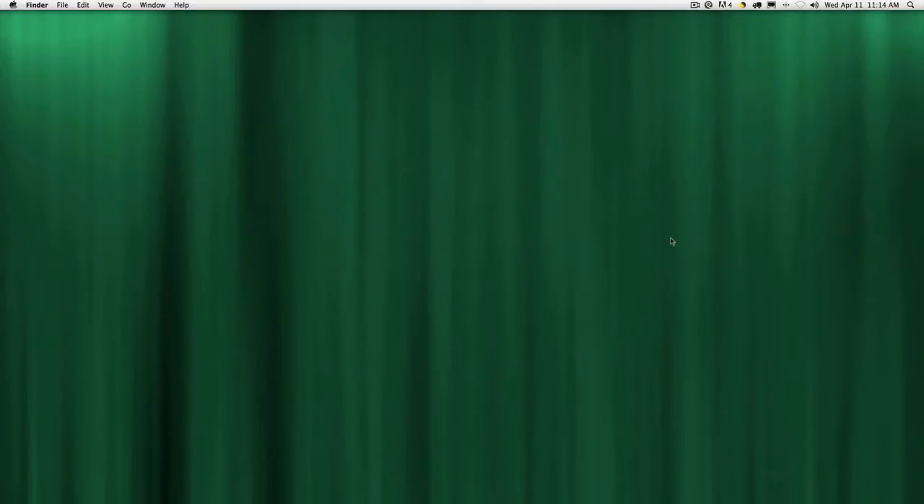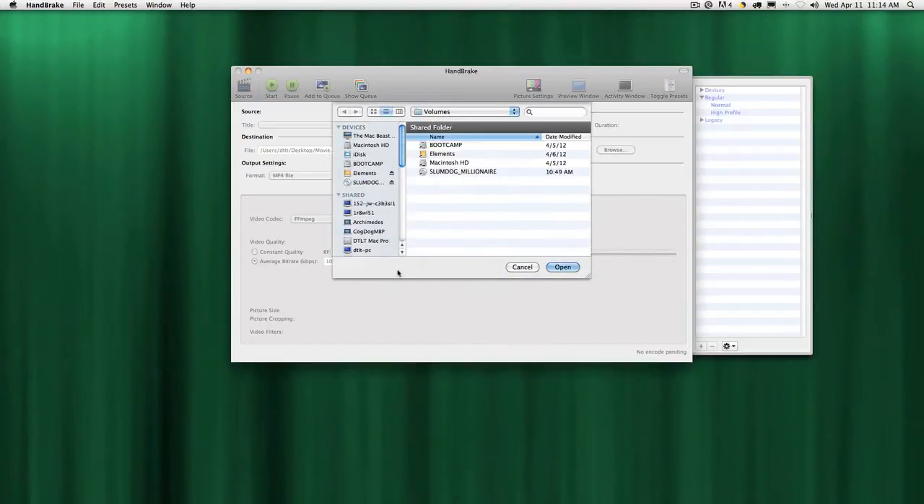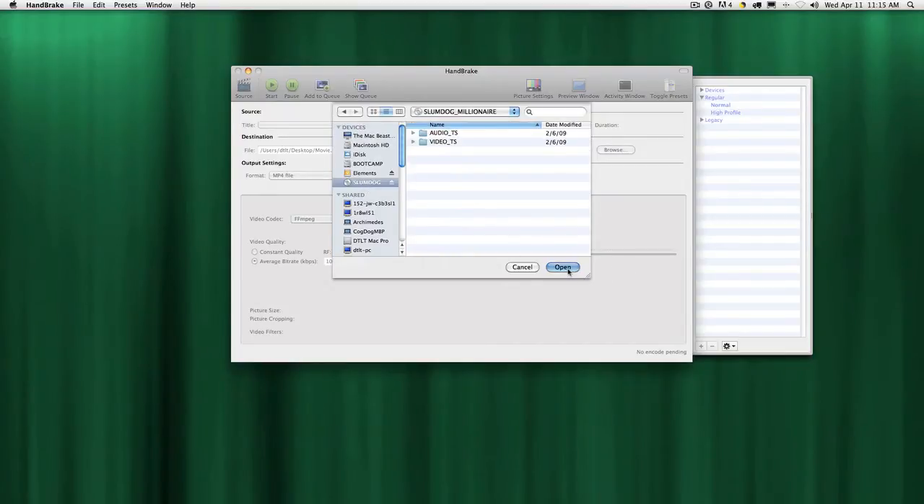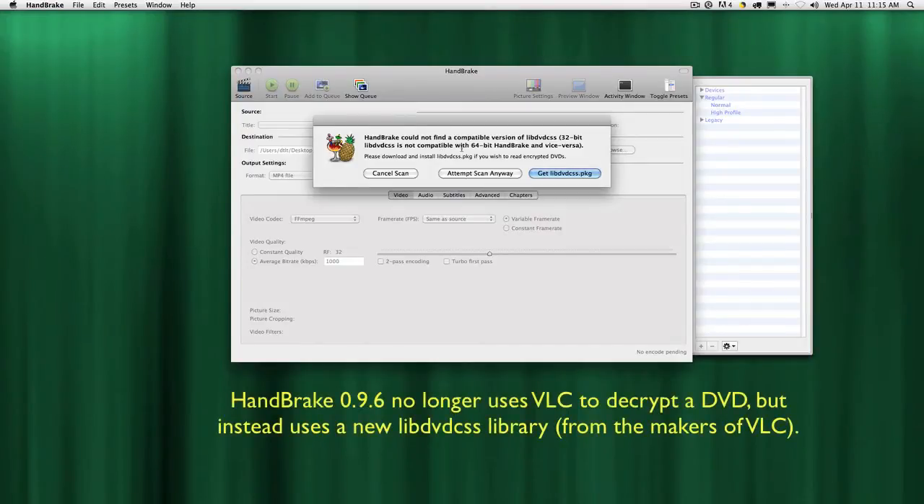In this video, we're going to show you one of the important changes in the new version of HandBrake. We're going to open up HandBrake, and we're going to select the DVD that we have in our drive right now, and we'll choose Open. And we get this warning dialog box. It says it couldn't find a compatible version of this library file.